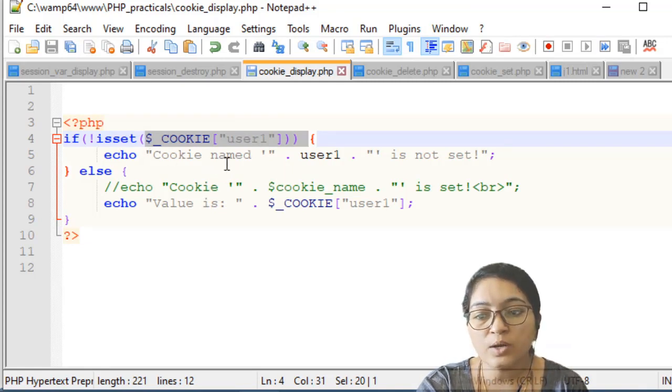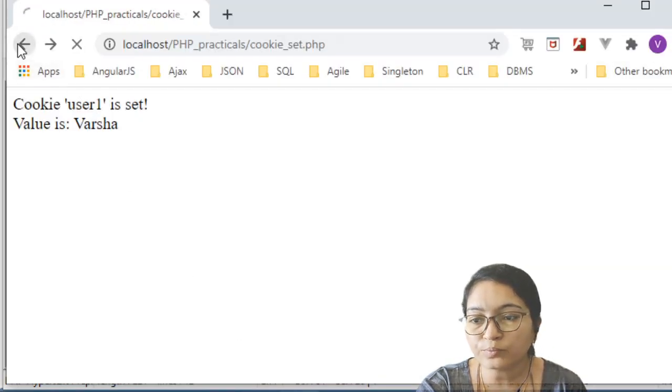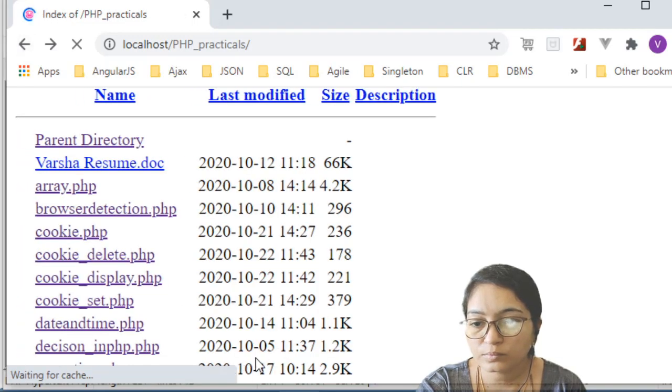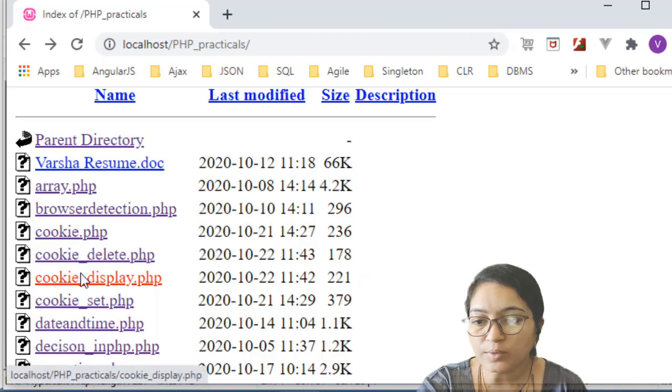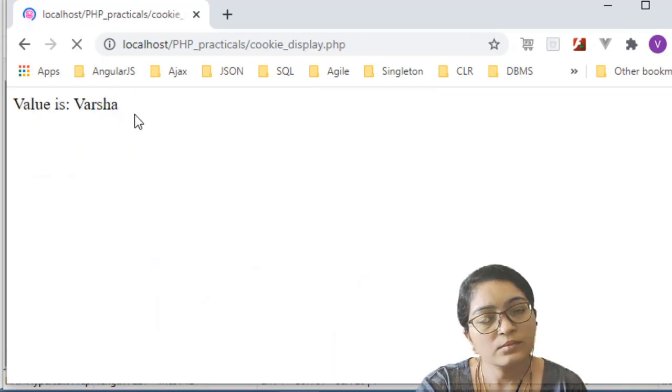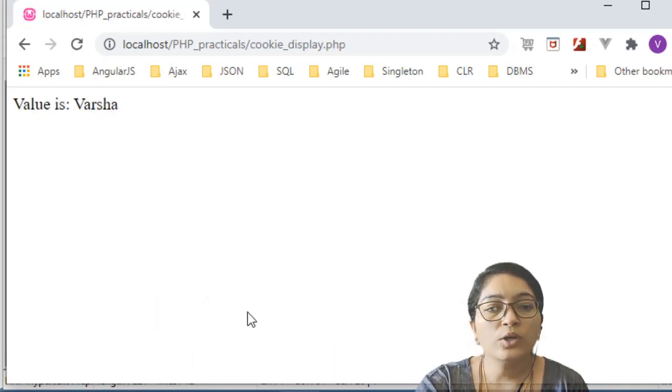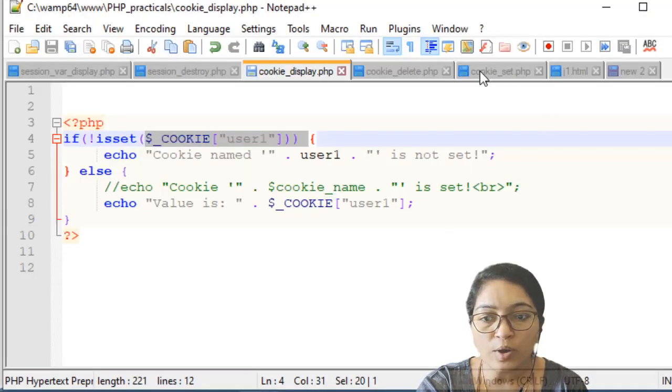Then echo the cookie name is this, and here echo the value, which is $_COOKIE['user1']. Got it? So now let's execute this practical to see the value. The name is cookie display. So here, got it? Now to delete the cookie, what you have to write?